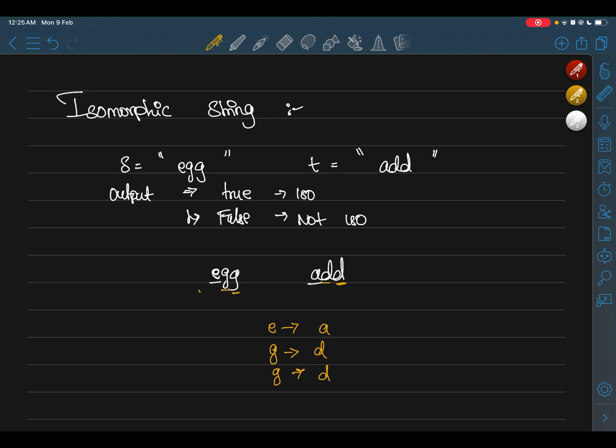Now replace all the characters with our mapped characters. So E will be replaced with A and G will be replaced with D. Again the one more G is replaced with D. We don't have to map two times. Already we have G mapped to D, so once is enough. After mapping, if you get this string and this string as equal, then you can say the string is isomorphic.